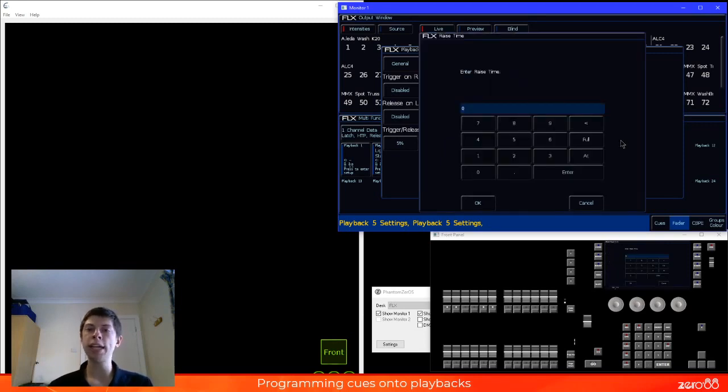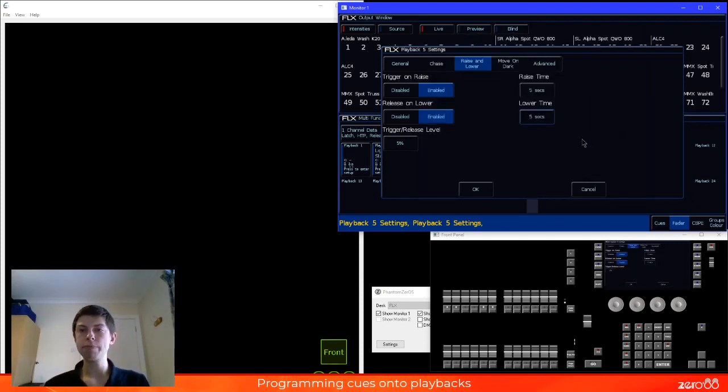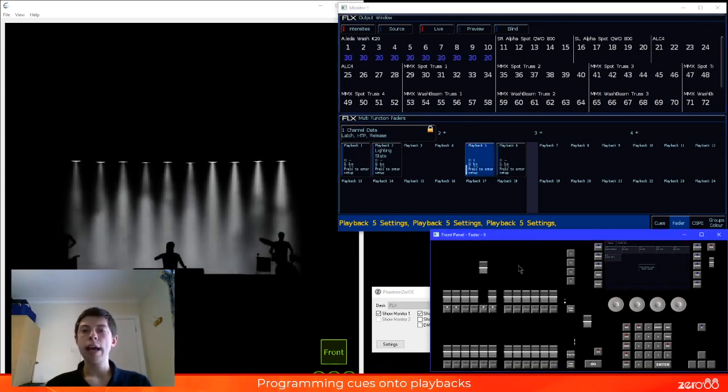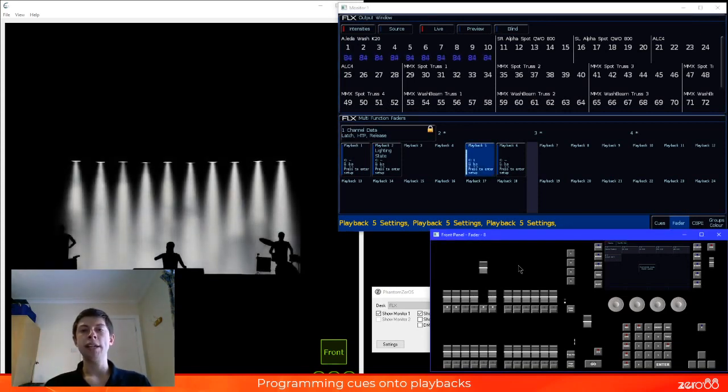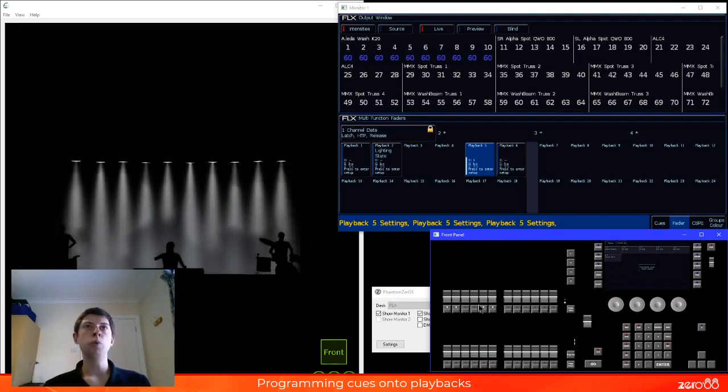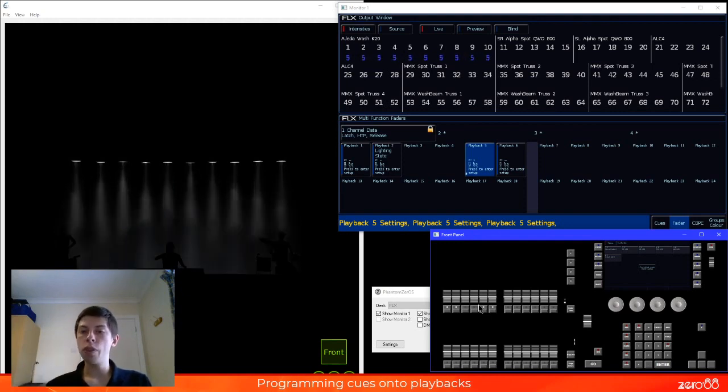So if I go into here to the raise time, while you're in this window, you can also use the first encoder wheel to set that time as well if you wish. And I'm going to set that raise time to be 5 seconds, and I'm also going to set the lower time to be 5 seconds. I'm now going to click OK. Now the nice thing about this is it means I can snap that fader up, and that lighting state will fade in. I can then snap that fader down, and that lighting state will fade out. So it's putting a fade time on the fader.